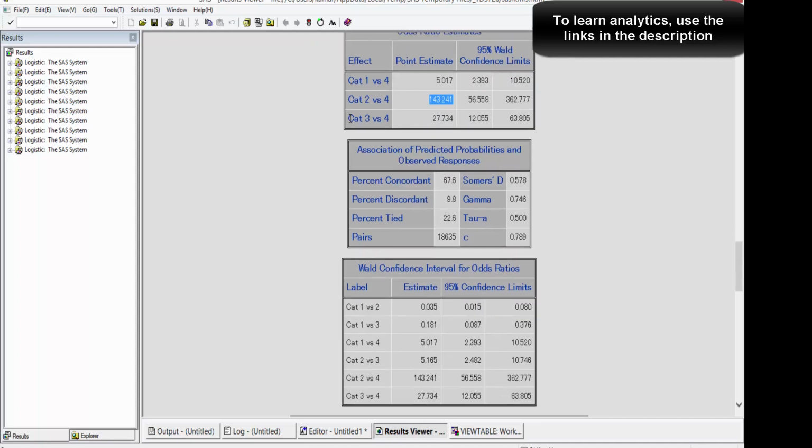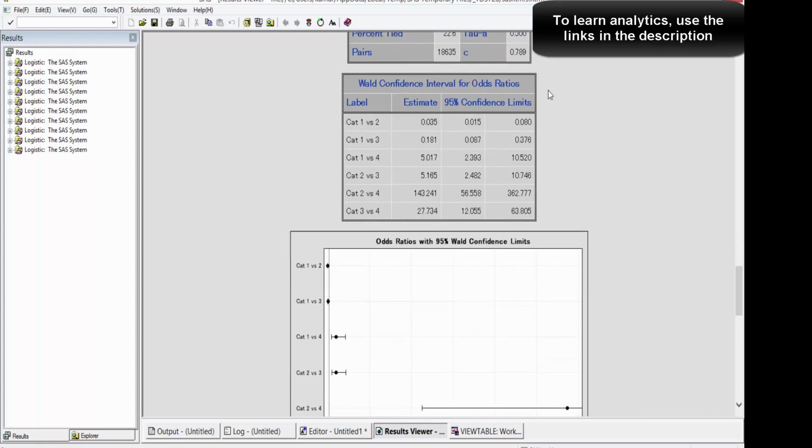Then category 3 compared to category 4, that means an Indian domestic player getting a lower rating compared to a foreign domestic player, is 27.734. And then the C statistic is 0.789. The higher the C statistic, the better the model. It normally lies between 0.5 and 1. The closer it is to 1, the better the model.